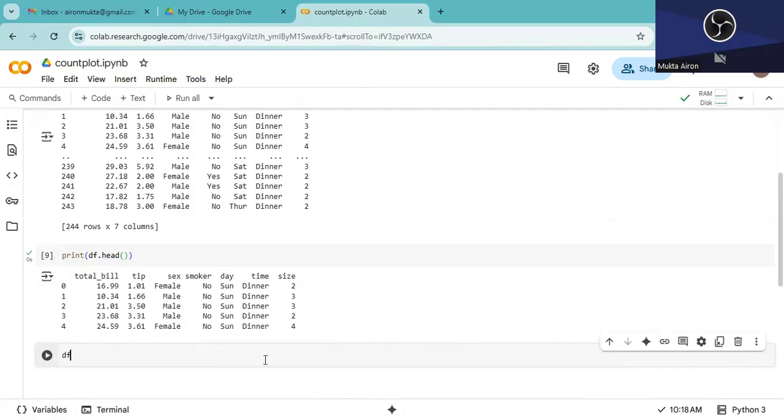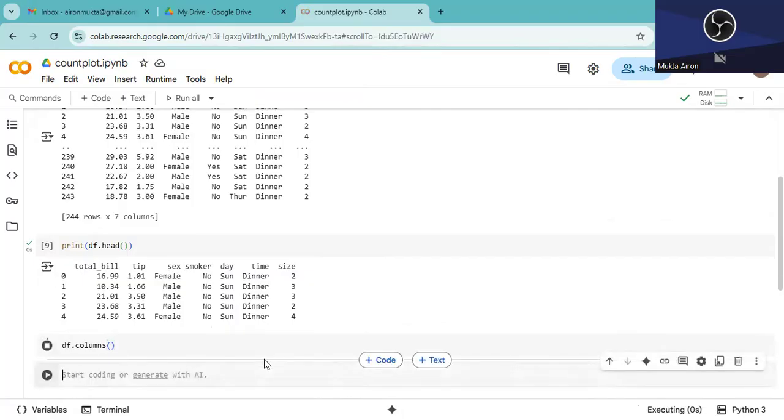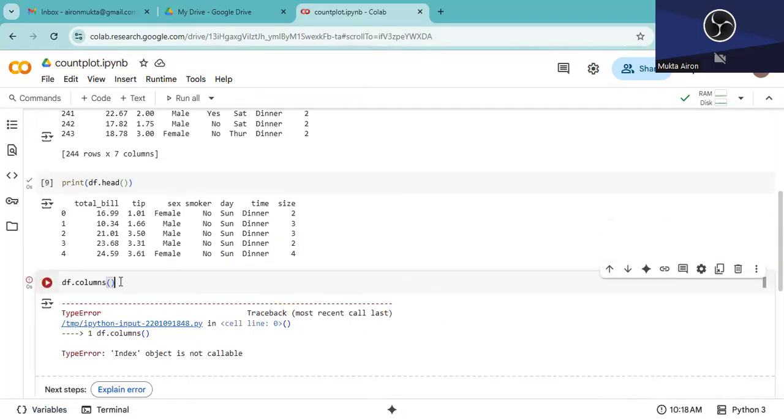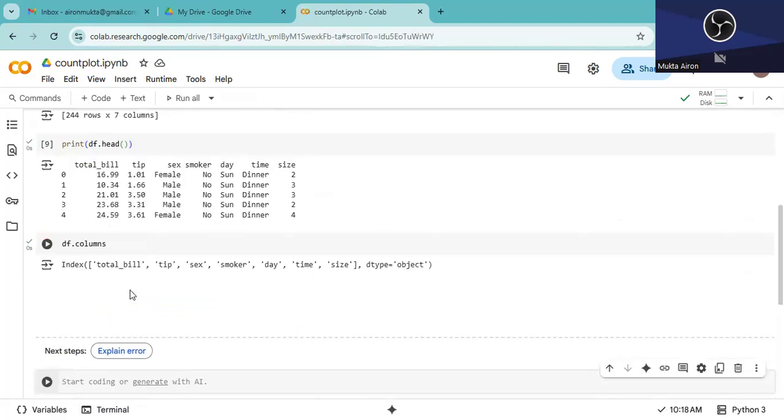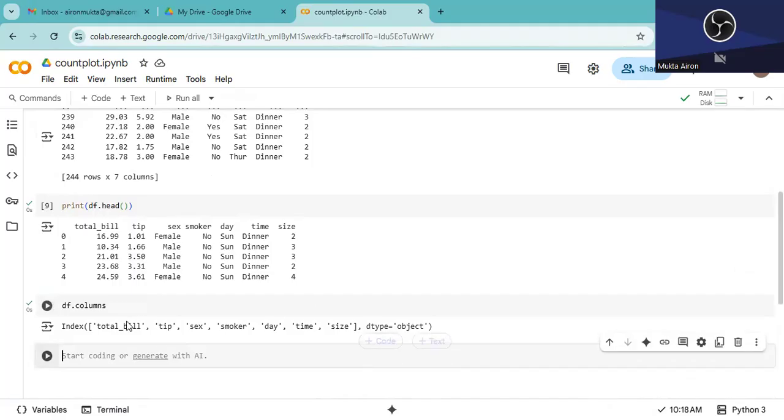And if you want to see the columns, then you can use df dot columns. So these are all the columns which are present: total bill, tip, sex, smoker, day, time, size, and the data type is object. Fine. And you can also check the information with df dot info.